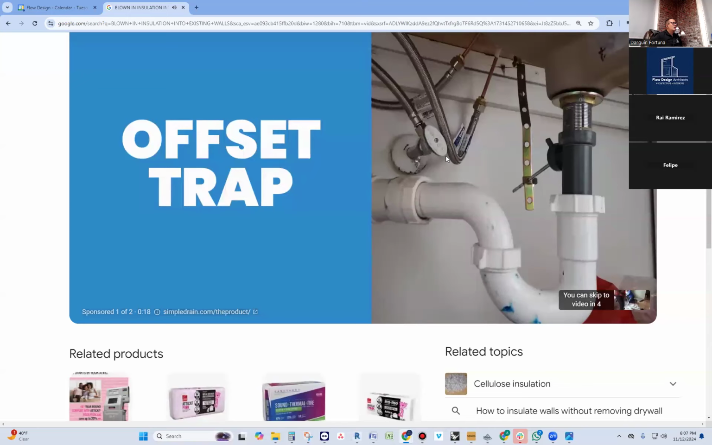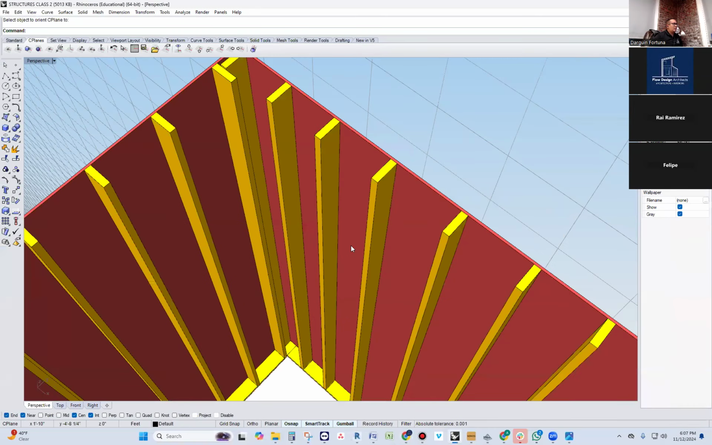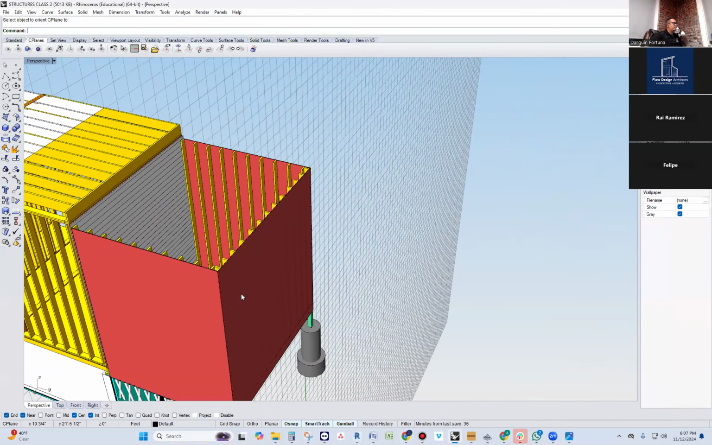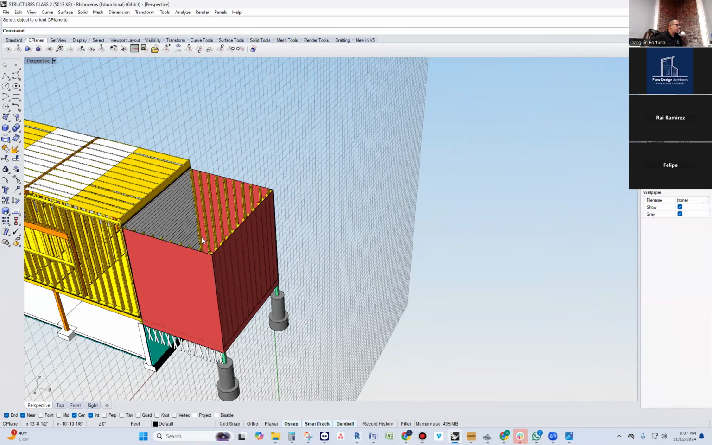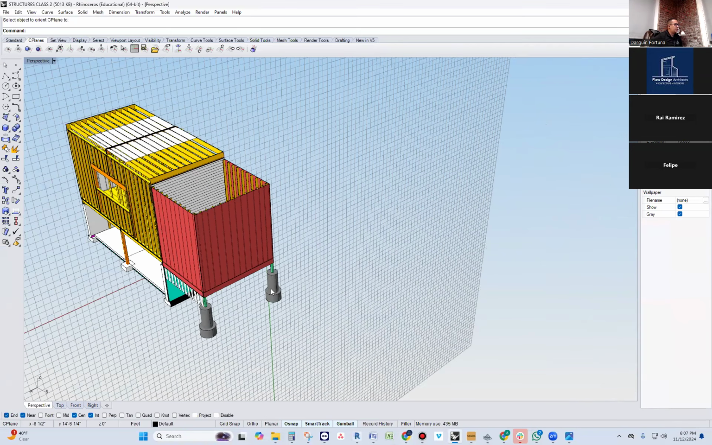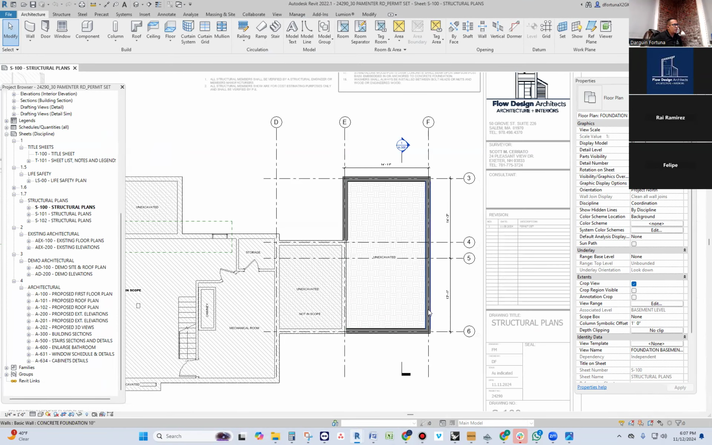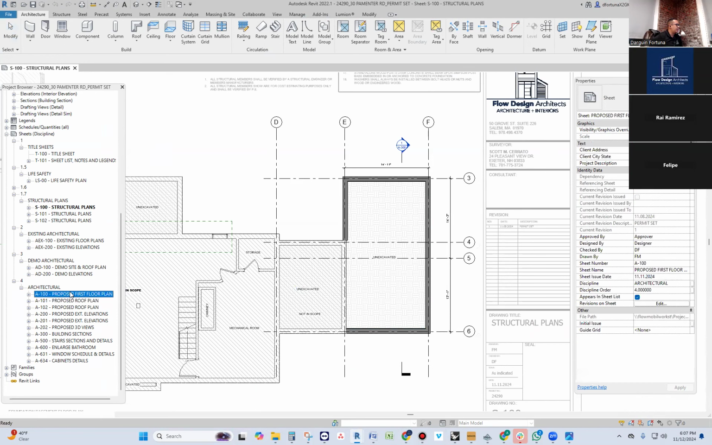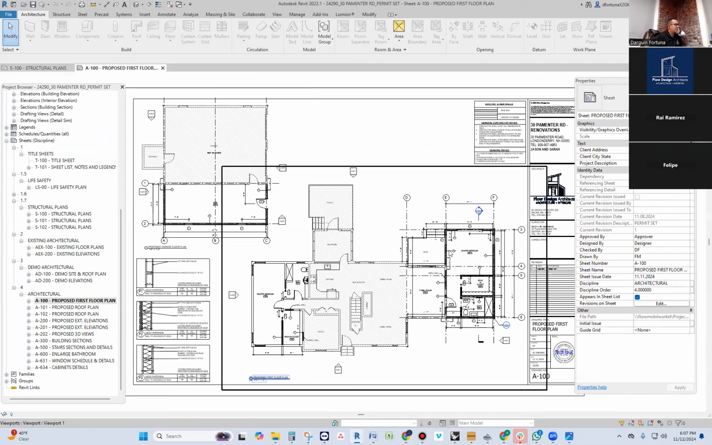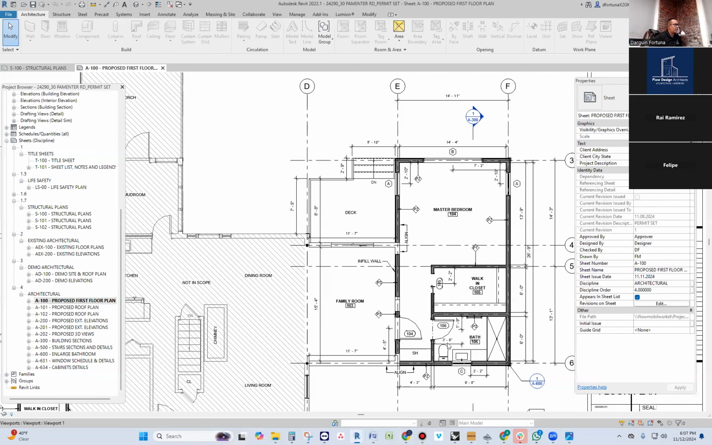V-trap, offset trap. So that's that. So they will do that. They likely will do that because this thing is going to become a conditioned space right now, and the addition is going to become a conditioned space. Remember, this is what we're dealing with right here. This right here is that space. And then they're going to do a conditioned space right above it. So we have to make sure that that space is properly done. Like this area right here is properly done.